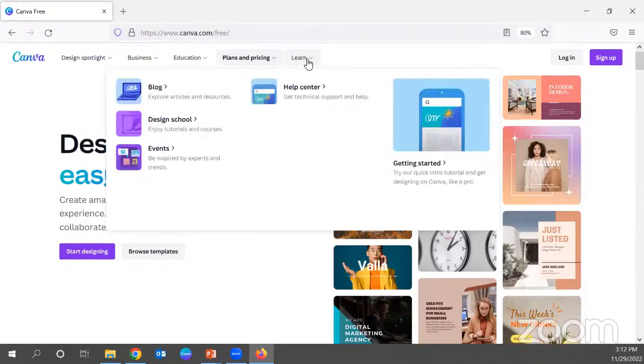And in the Learn area is a bit more educational resources. They have a blog and they have design courses. And they even have events, sort of like webinars, that you can attend. But I will say, Canva does come out of Australia, if I recall. So their times for these events might be a little off for us here in the United States, especially Texas because of our time zone. But the information is all there. And of course, they have a help center as well.